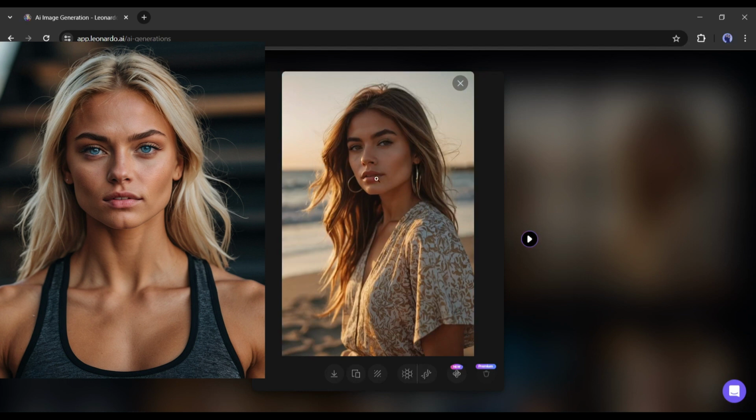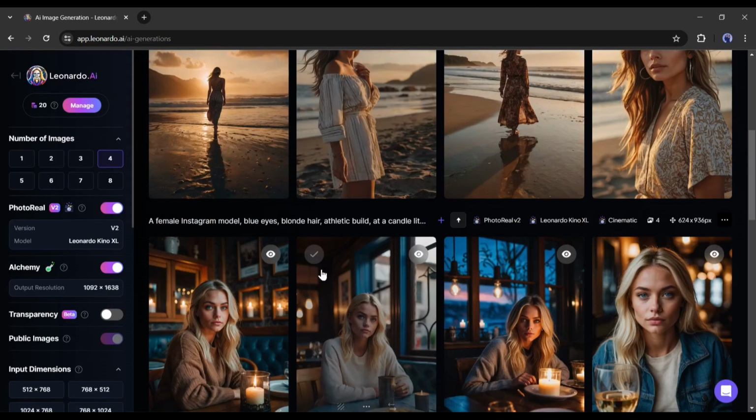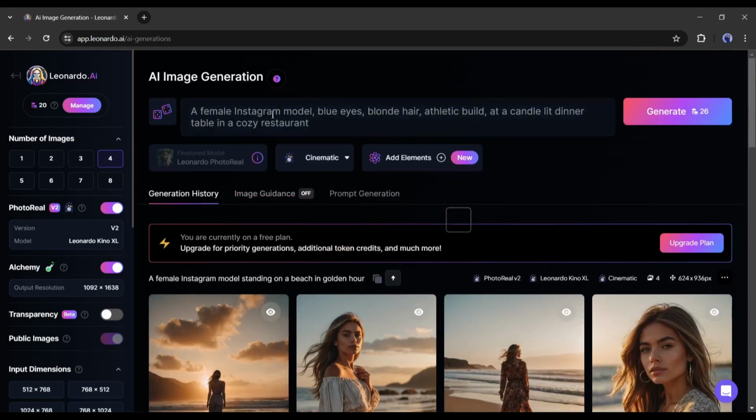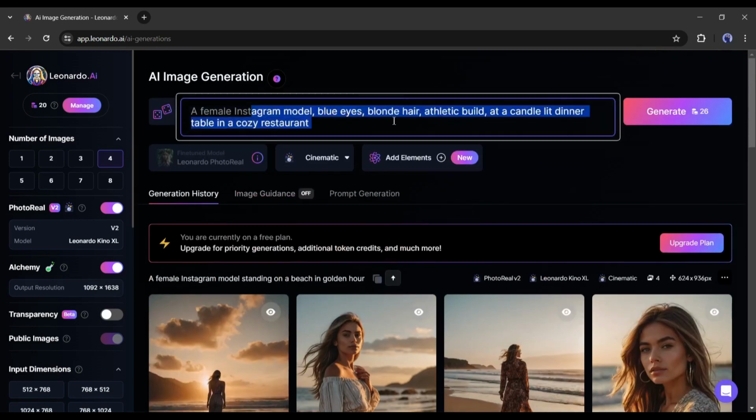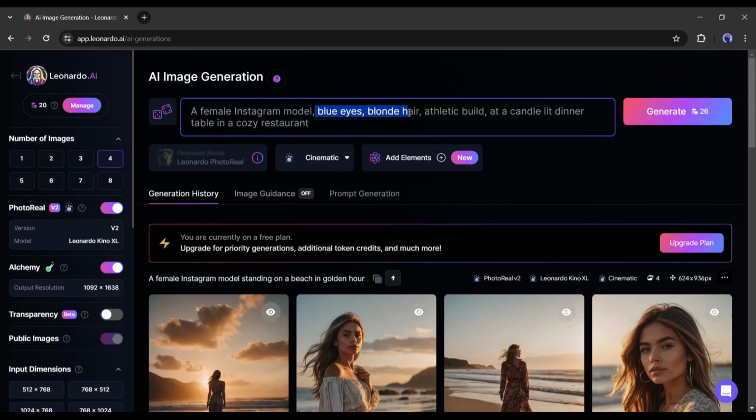It keeps blonde hair, athletic build, and facial gestures the same as in the first image. But the eye color and some facial features have been changed. So, to generate consistent character images with Leonardo AI, we need a basic prompt and a fixed seed. Now you can generate unlimited consistent characters with Leonardo AI for free.